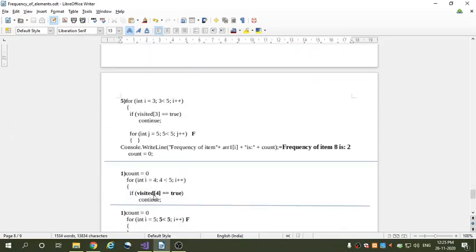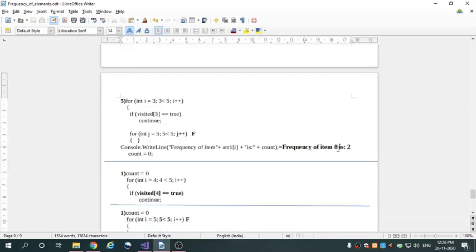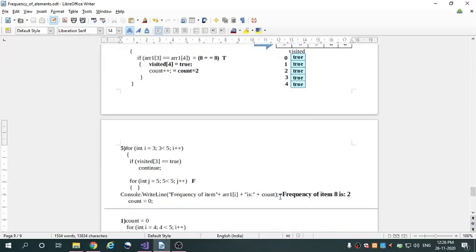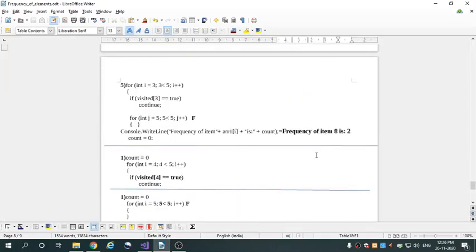J value is incremented by 1, and now j is 5. 5 is less than 5? No, the condition is false. Then it comes out of the loop and prints the frequency of item array of i, where i is 3. At the third position we have 8, so it prints 8. The frequency of item 8 is, and it prints the count value, which is 2. You see the count value is 2, so it prints 2. The frequency of item 8 is 2, which means the element 8 occurs 2 times.